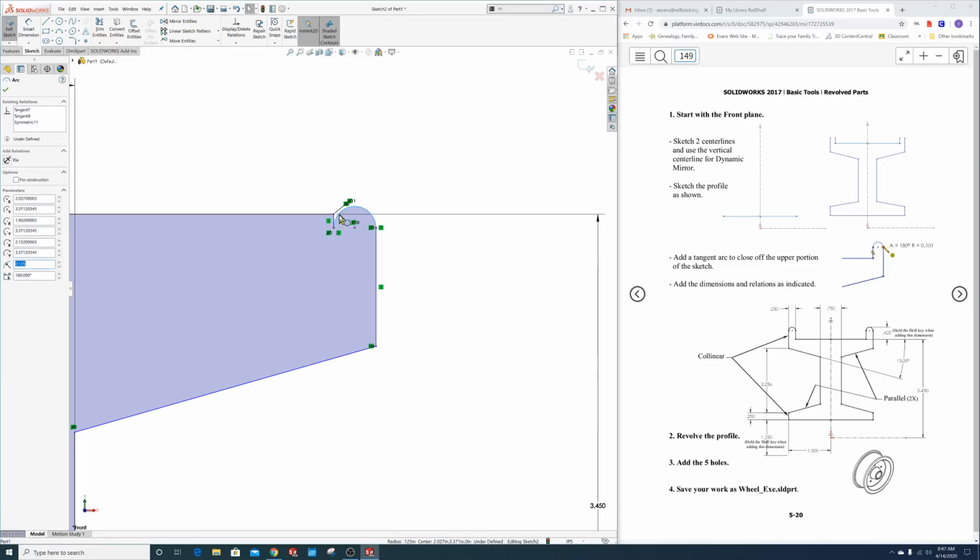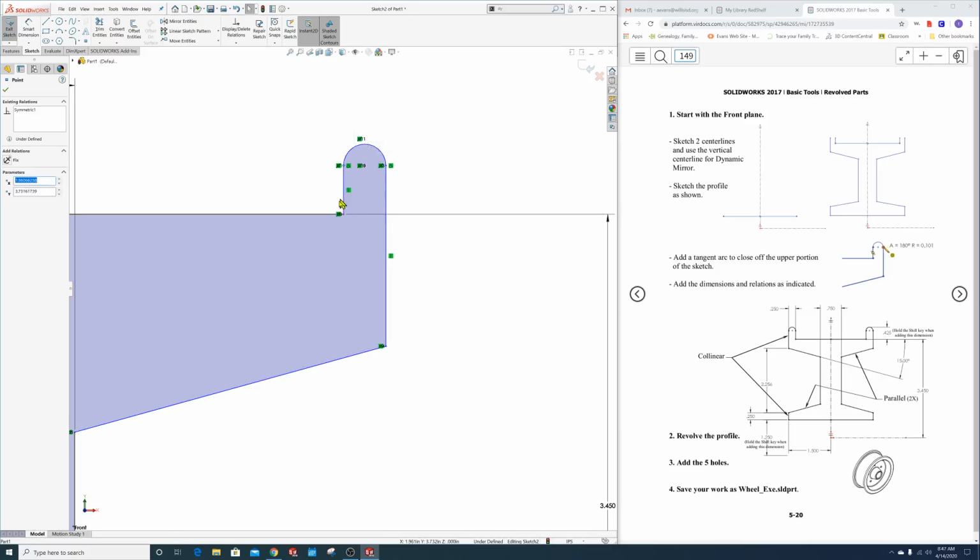I'm going to pull this up if it'll let me. There you go. It did let me. Had to click on that dot. You saw what I had to do. And let's go ahead and add this dimension. Now I'm going to show you two different ways.